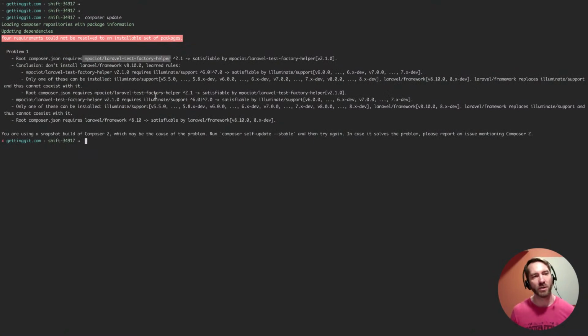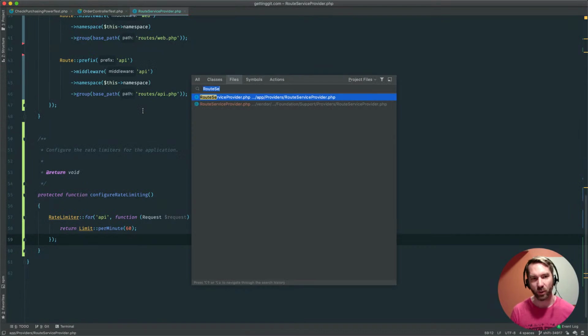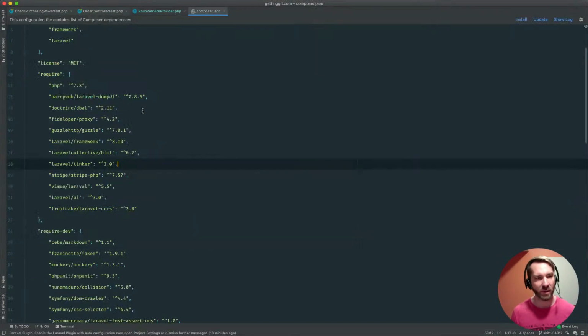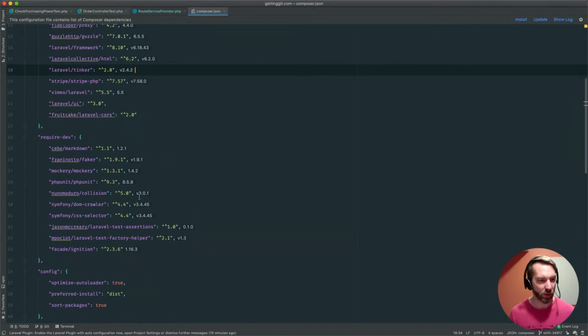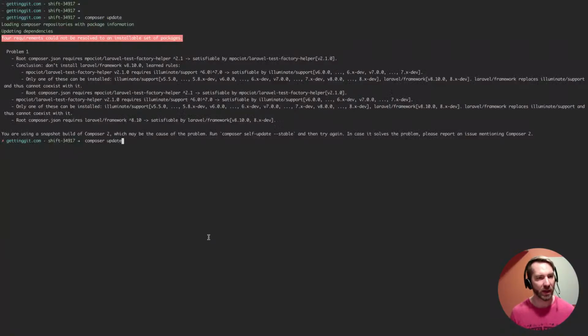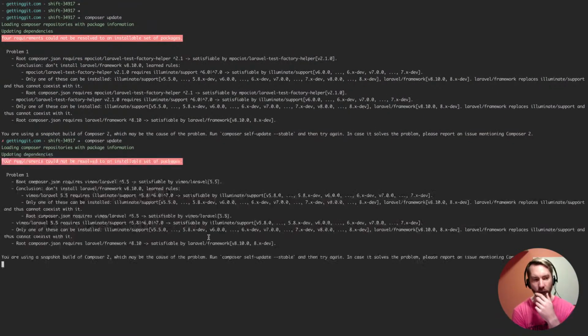I do know this Marcel Laravel test factories package is not compatible with Laravel 8. And I also know I don't need it anymore. I've already generated all my factories. So let's drop that out and we'll try running this again. And this is kind of the catch. This is where things slow down, right?